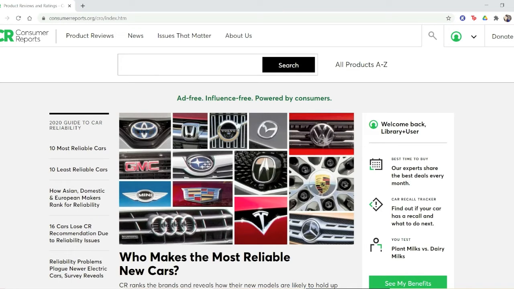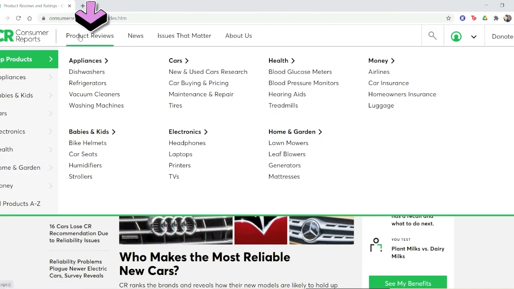We are now on the Consumer Reports homepage. First, let's talk about some navigation. Starting in the left-hand corner here, where the CR logo is, you can always click here to return to the homepage at any time. Next, product reviews. This tab categorizes different types of products that they have reviewed. You can use it to quickly find different categories you might be interested in.